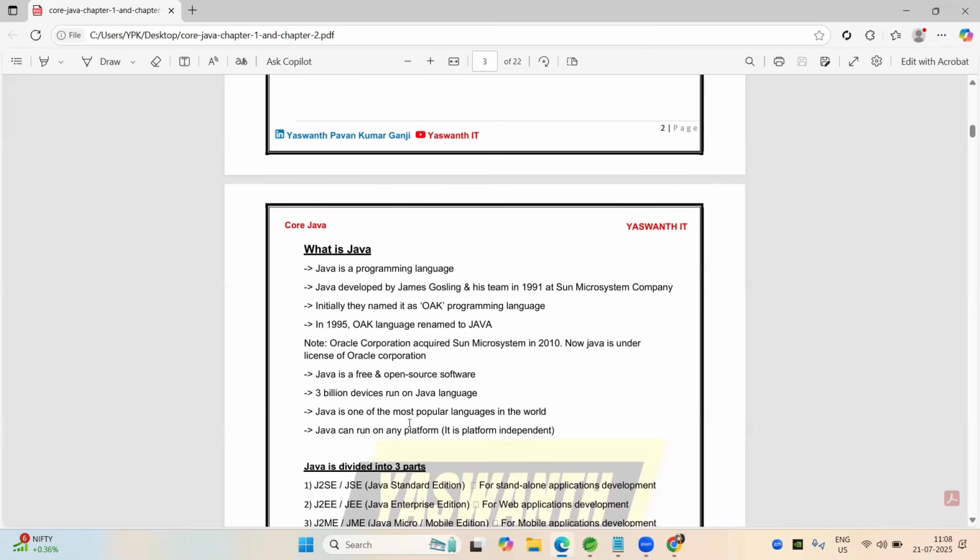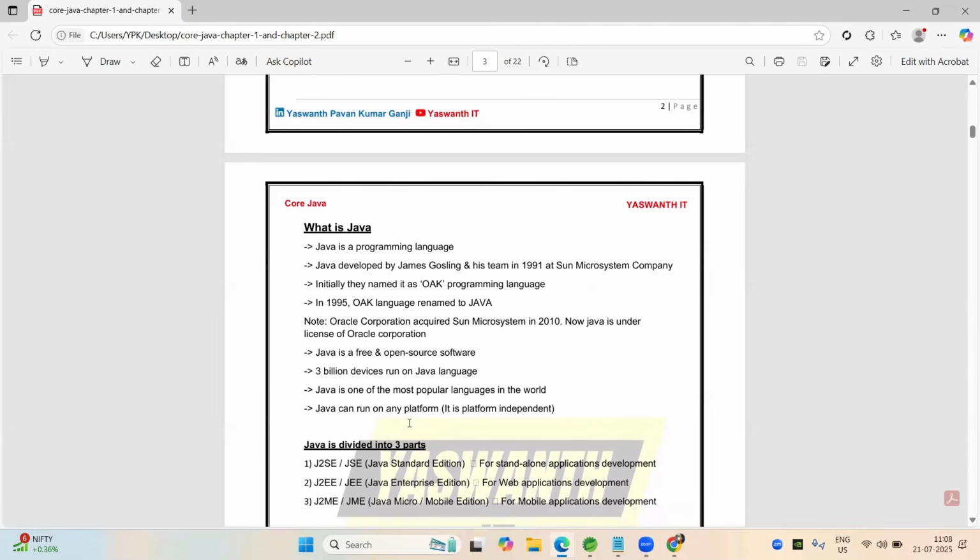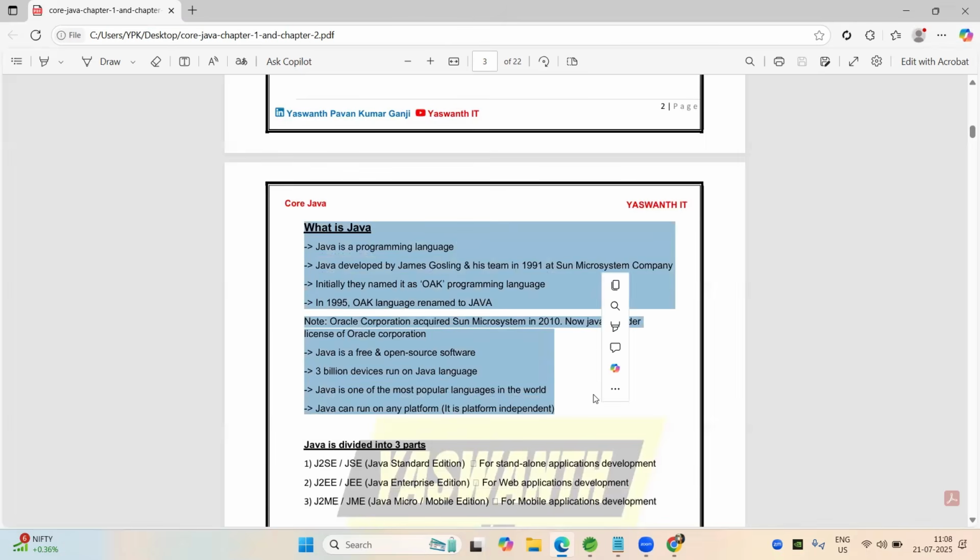Java is one of the most popular languages in the world. Java can run on any platform. It is a platform independent programming language. So that's why it is more popular in the IT industry. Okay, this is the Java background.